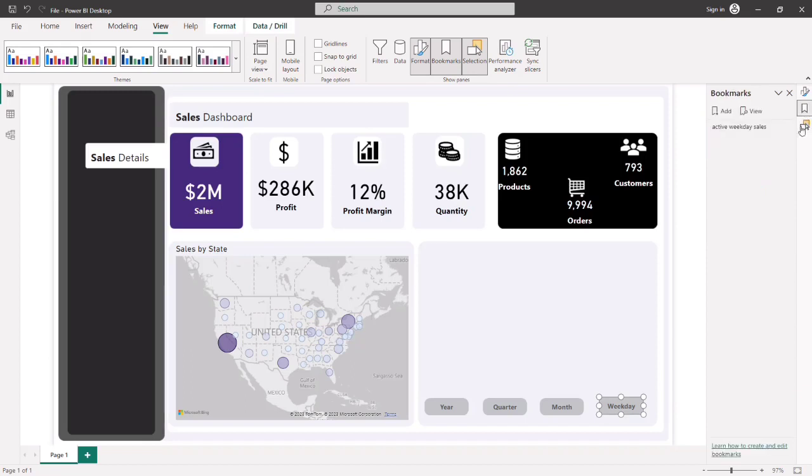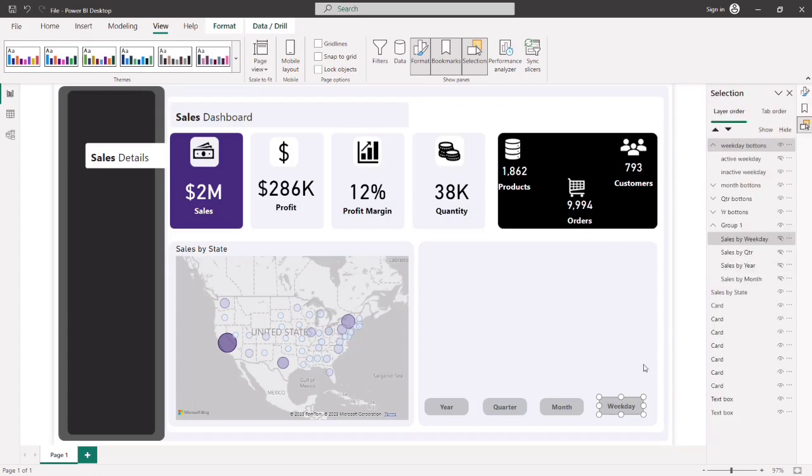So we go ahead again and add another bookmark. Add, call this inactive weekday sales. So don't forget, turn this off, update. Now I'm going to leave this as it is, inactive. Then when you come back to my selection, we are done for the one for the weekdays.